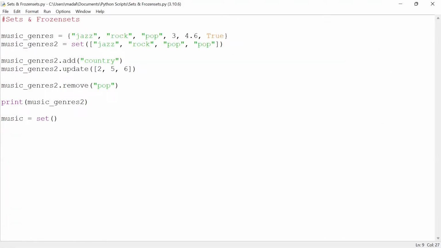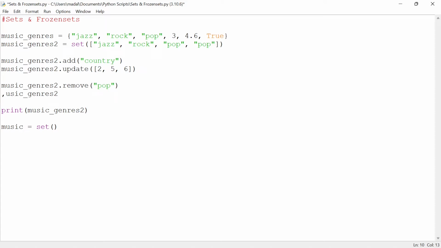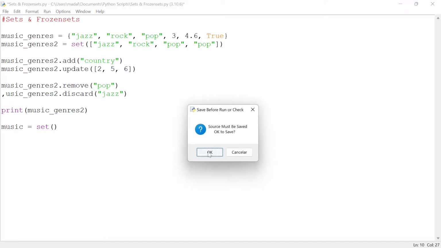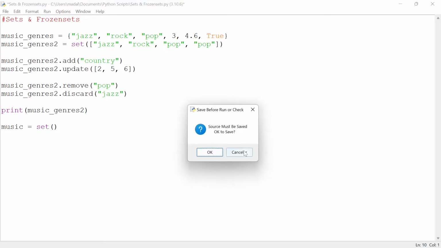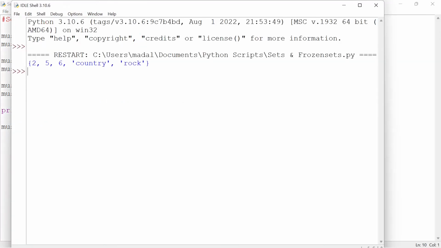And you can also do this with another method. So music_genres_2.discard, and then you can remove, for example, jazz. Now you can see that, oh, invalid syntax, music, like that. Sorry about that. Okay, there you go. Jazz is no longer in there.